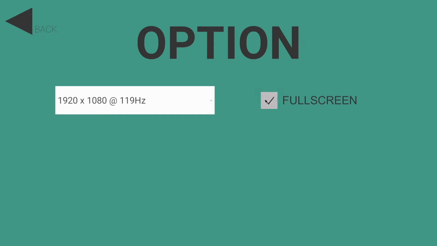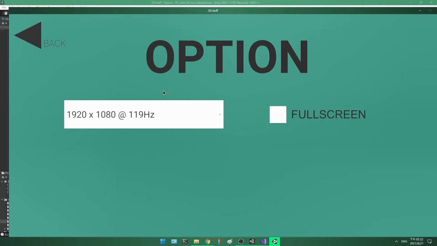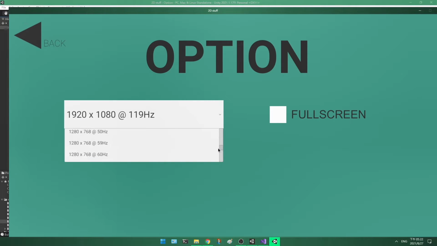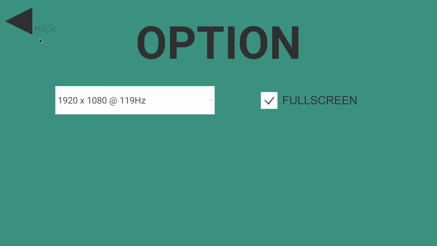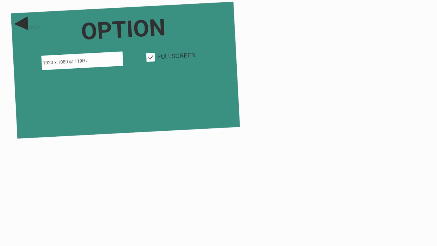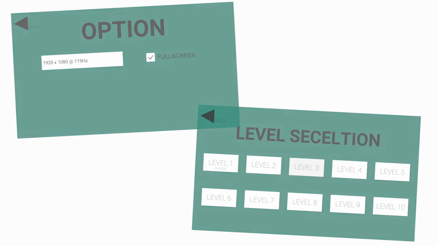Then I add a full screen toggle which is much easier. Music and sound effects slider will be implemented after we have those things in the game. And then I realized that I forgot to add the back button, so I quickly put it into the option menu as well as the level selection menu.